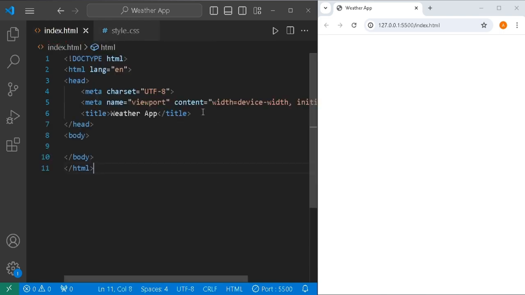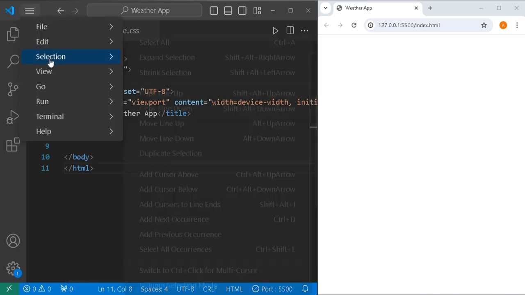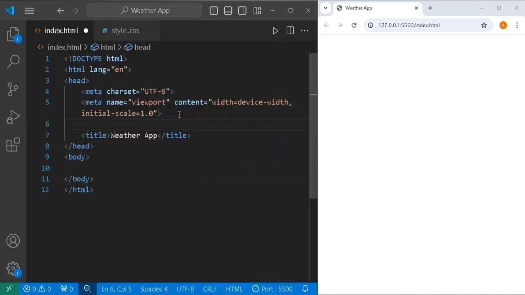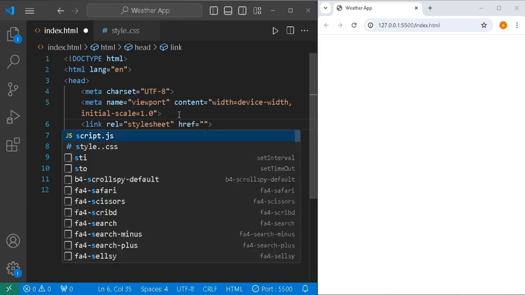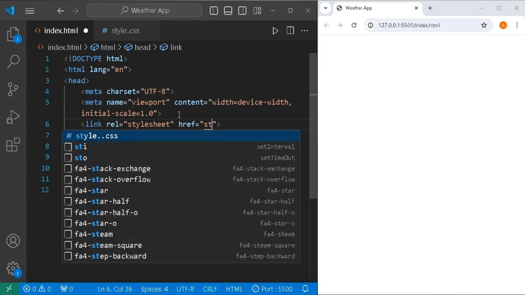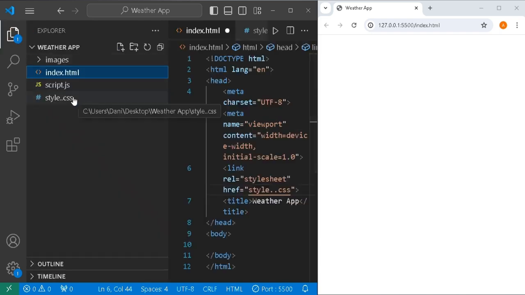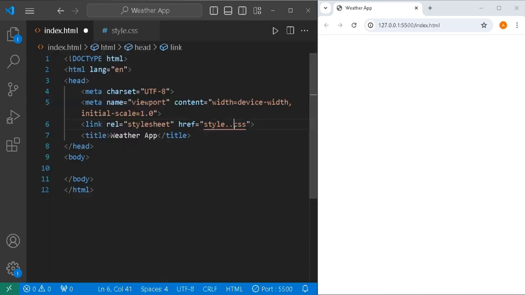Now we are going to link this CSS file with our HTML. Actually this code is going out of the window here. For that I will go to View and enable word wrap so we can see all of the code here. To link our CSS file with this index.html we will use the link tag and in href we will write the name of our style sheet, which is style.css. Actually here by mistake I have put two dots, so I am going to rename it and remove one extra dot from here. So save, and we will remove it also from here.